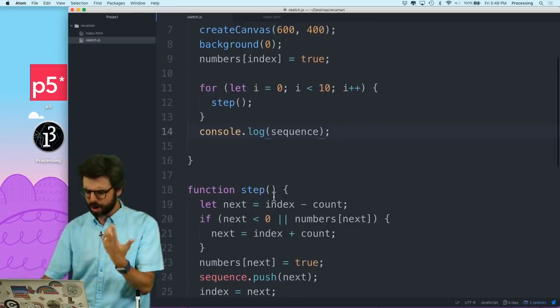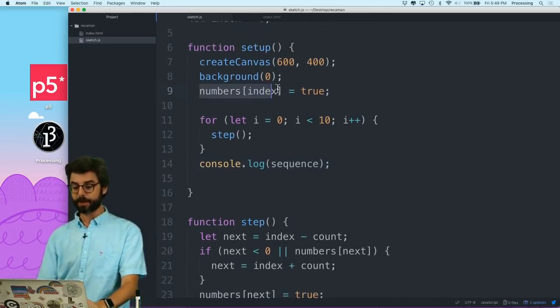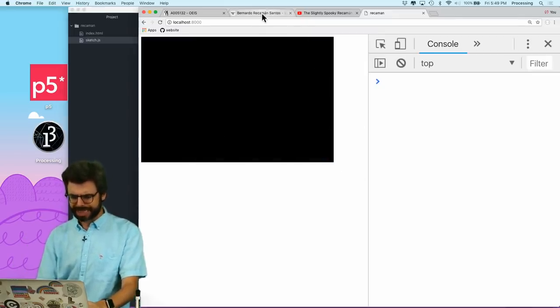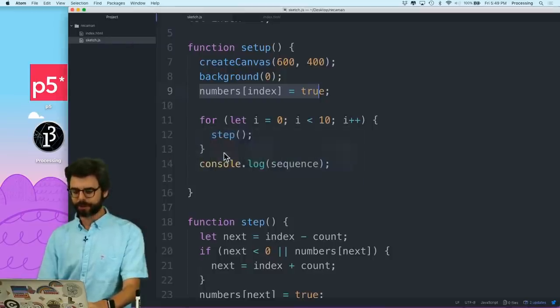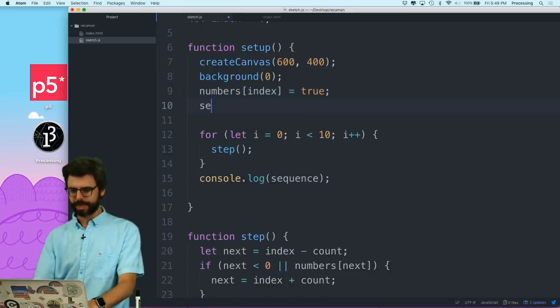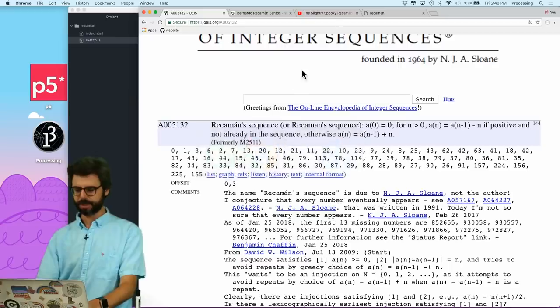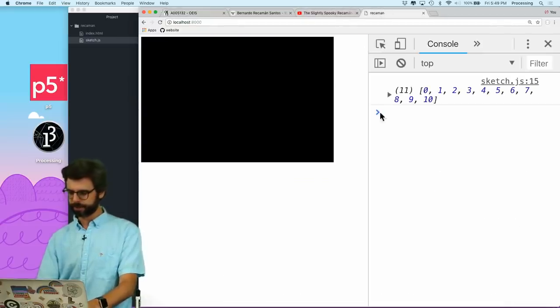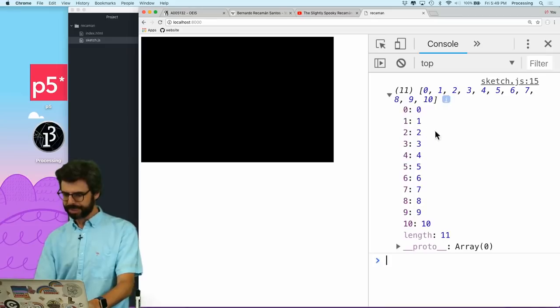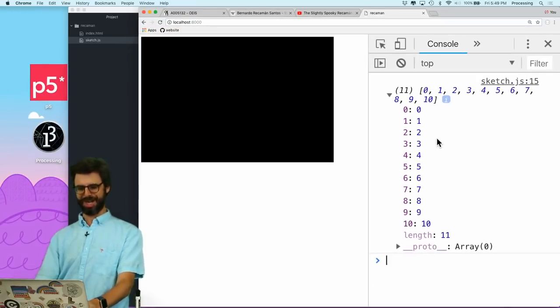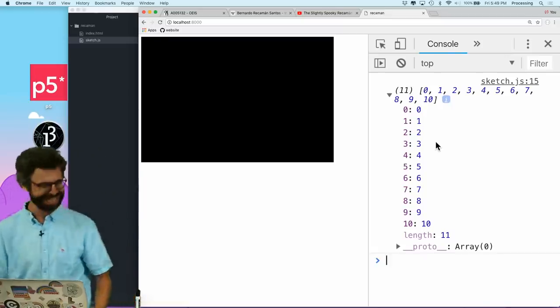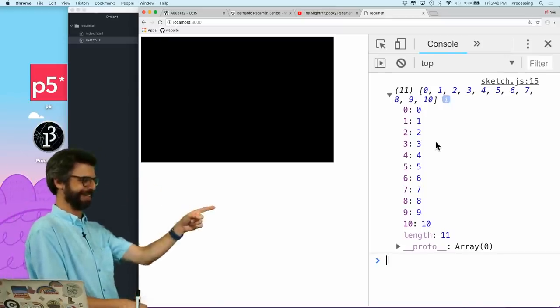And so I suppose, in addition to saying numbers[index], is 0 technically the first number? That's the question. 0 is the first number, so I also want to say sequence.push(index) in setup. So let's run this code and see, is this the sequence? No, no, no. That is definitely wrong.